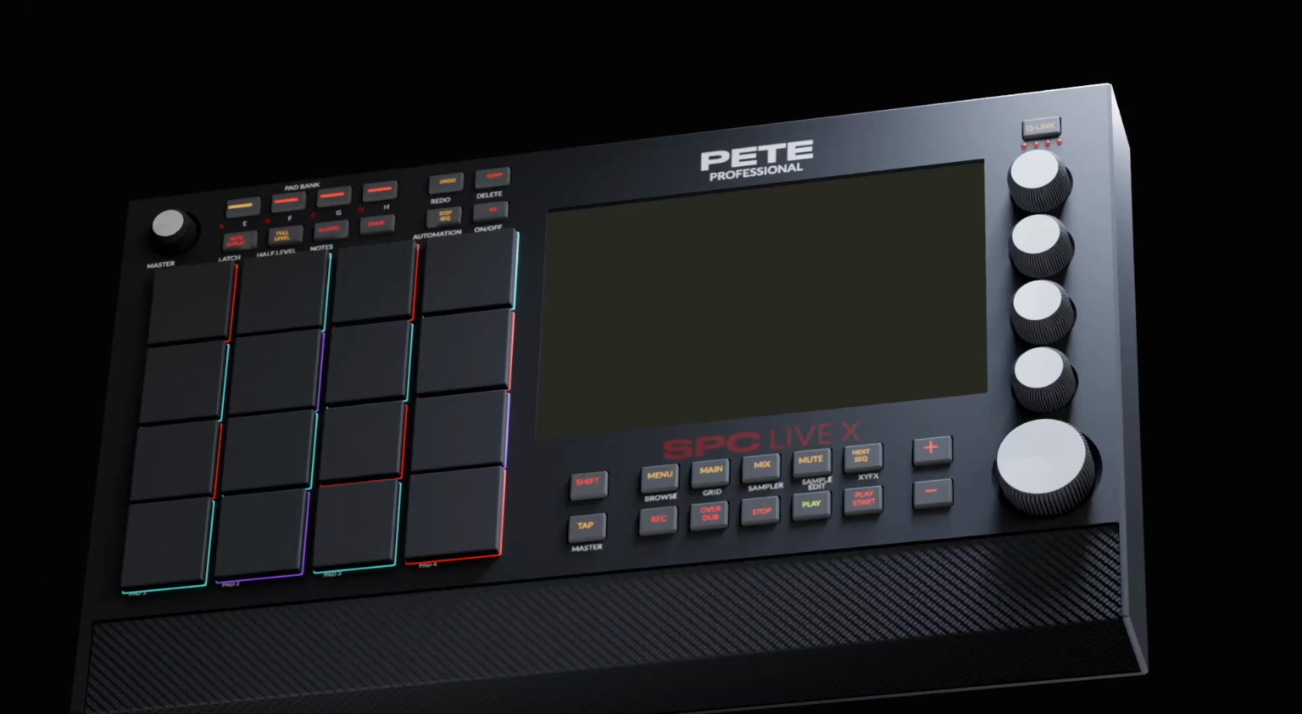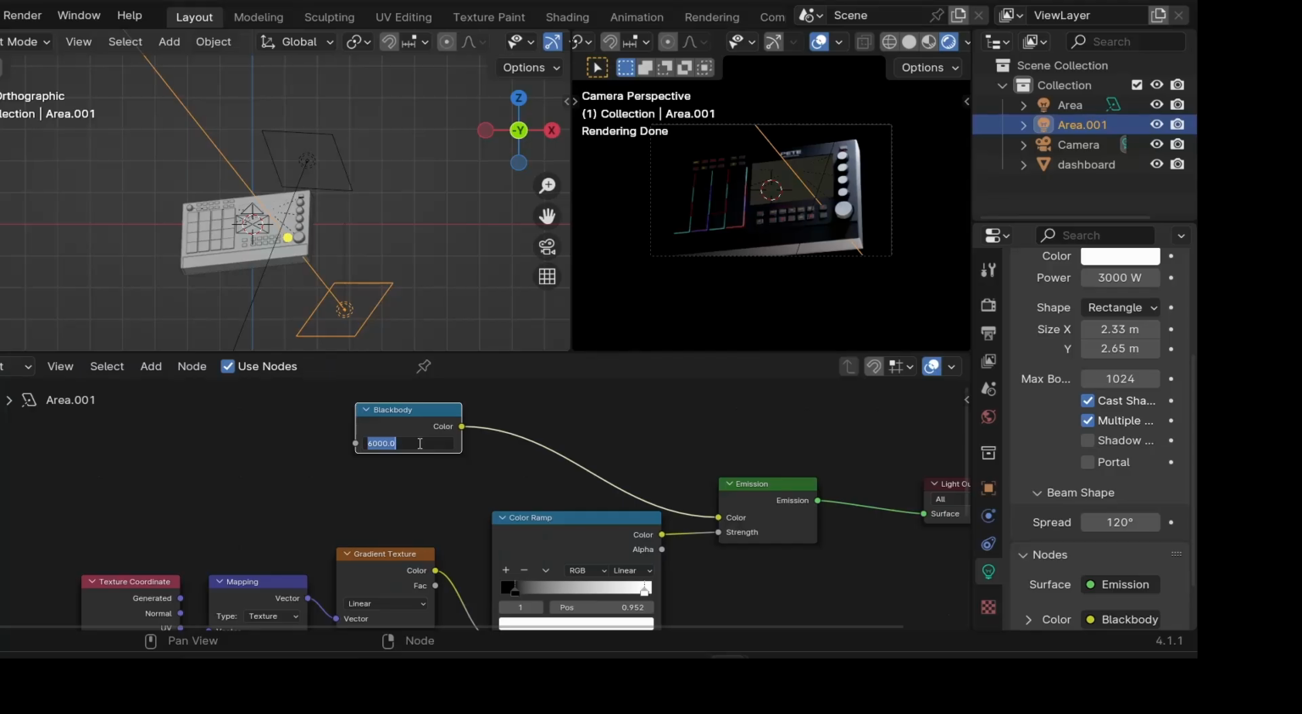What's up fam, this is Shegun from P3D, and in today's tutorial we are going to be lighting this drum pad machine in Blender. This tutorial is slightly towards the intermediate level, so if you have a brief knowledge about Blender and its interface, you are good to go on this tutorial. Without wasting much of your time, let's get to it.